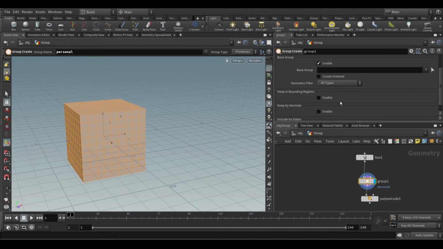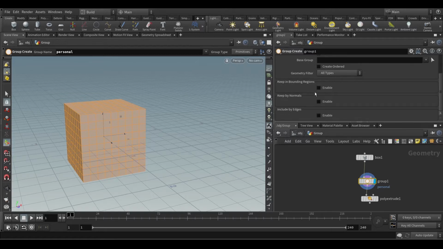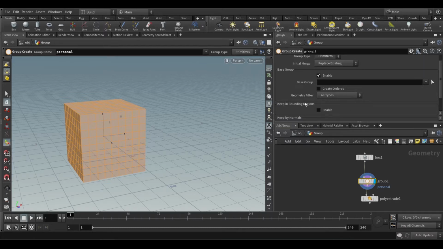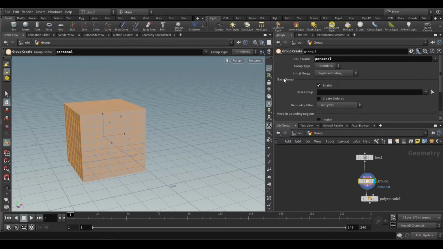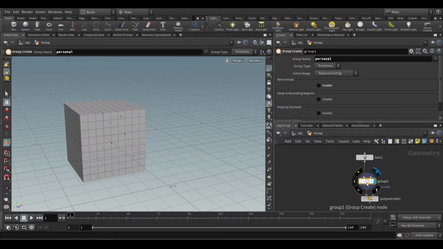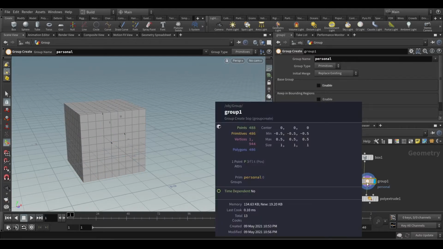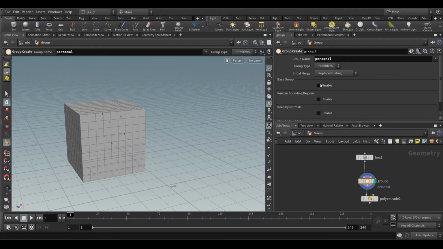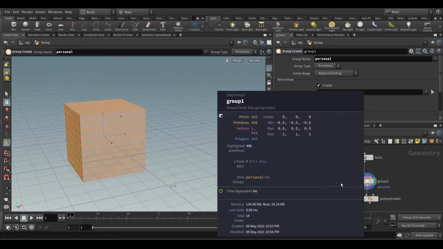So likewise you have a bounding region, normal, edges. You can enable any of these of whatever your choice. So we ignore all this and concentrate on the first one here. If I enable it, you middle mouse click it to get the node information, and you see there is primitive, group, personal, and it has no selection, 0 selection. But if you click here, then middle mouse it, you have 486 primitives in your personal group.